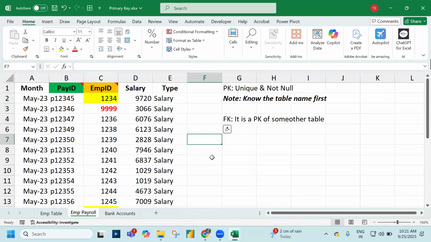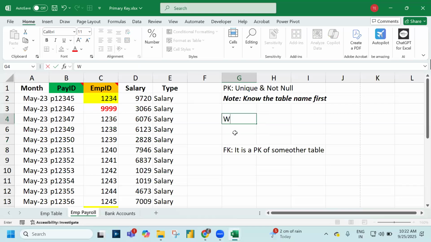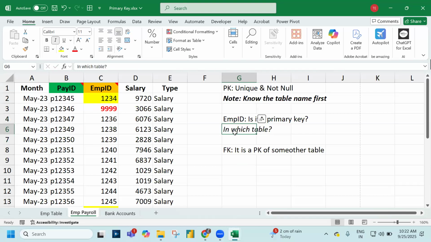So what is a primary key? This is what you always need to check. If a question comes, something like EMP ID, is it a primary key? You know what the correct answer is? Exactly, in which table? The answer itself is a question here, because without knowing the table name, you cannot say something is a primary key.